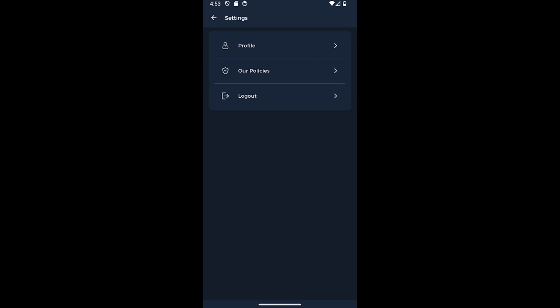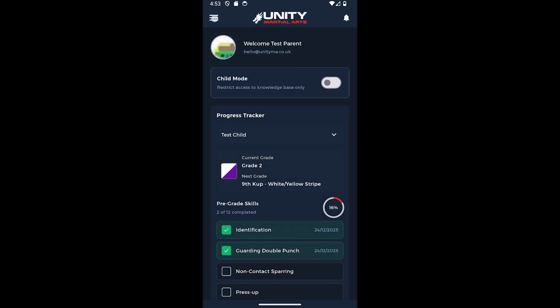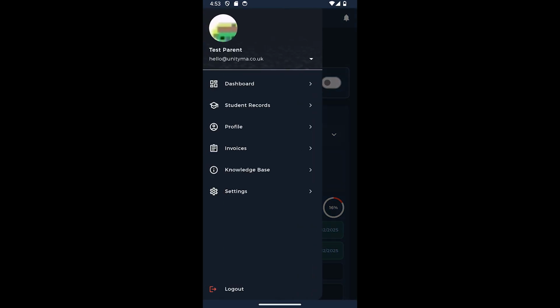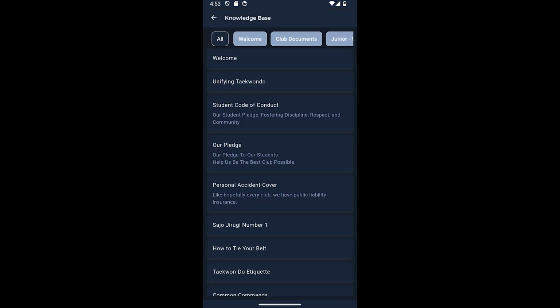And then finally, let's show you this new feature, this child mode. So our CRM system is over 18s only. That's obviously as part of our safeguarding, to protect the children. But we know you'll want to hand a device to your child and let them browse the knowledge base, for instance.